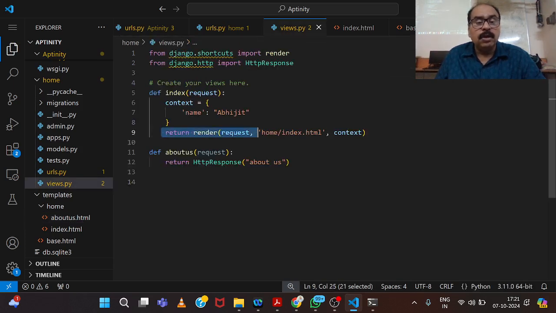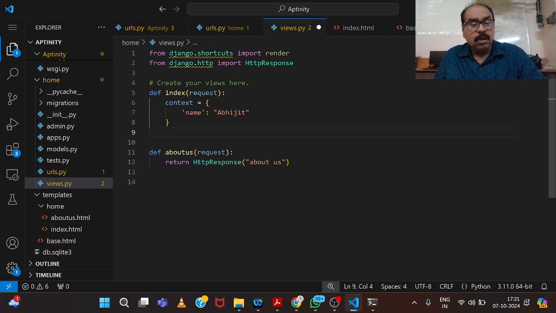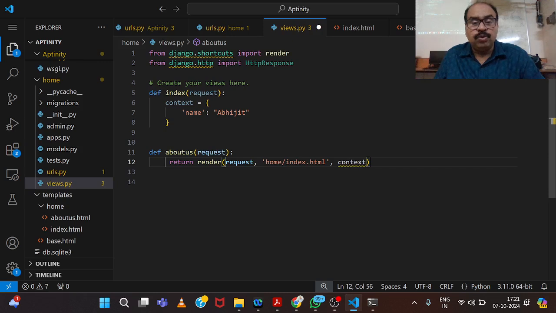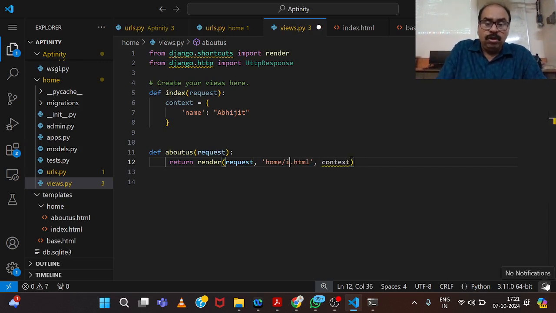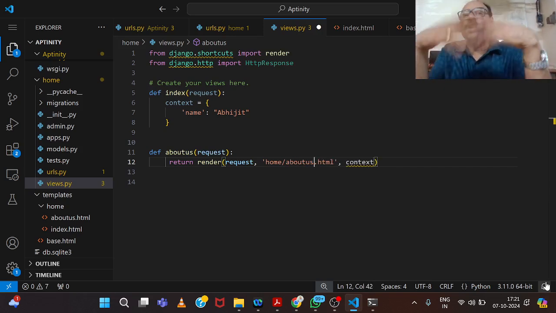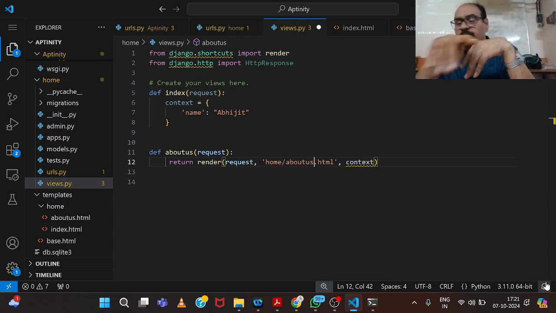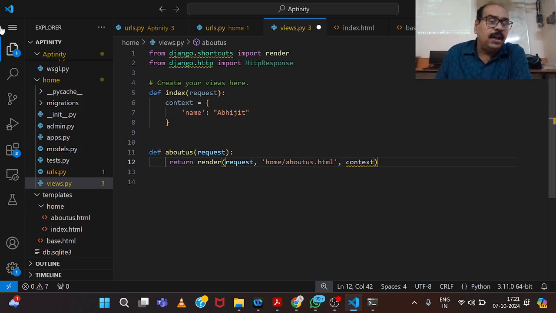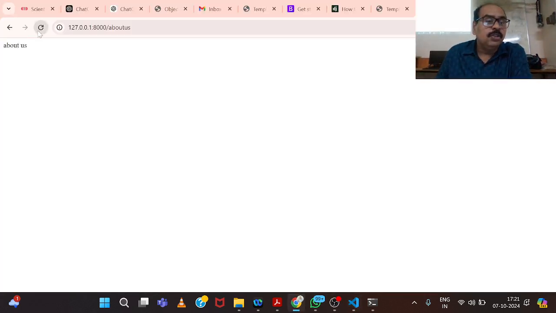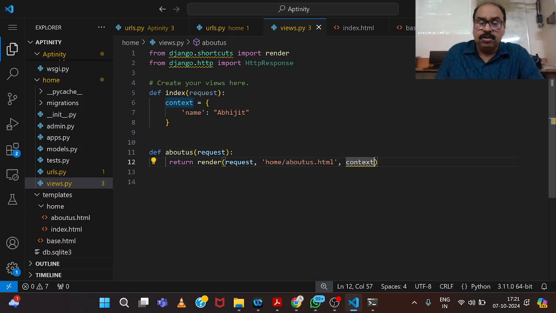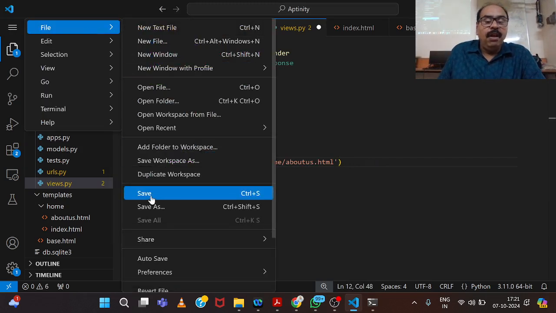No, this is here. Control X. Here in views, I have to change this to About Us.html, because here it has only rendered an HTTP response, a direct response, not an HTML page. Now I have to correct this so that the About Us HTML is being rendered. So now when I declare here the context is not defined, because it is not defined. So I'll save this.